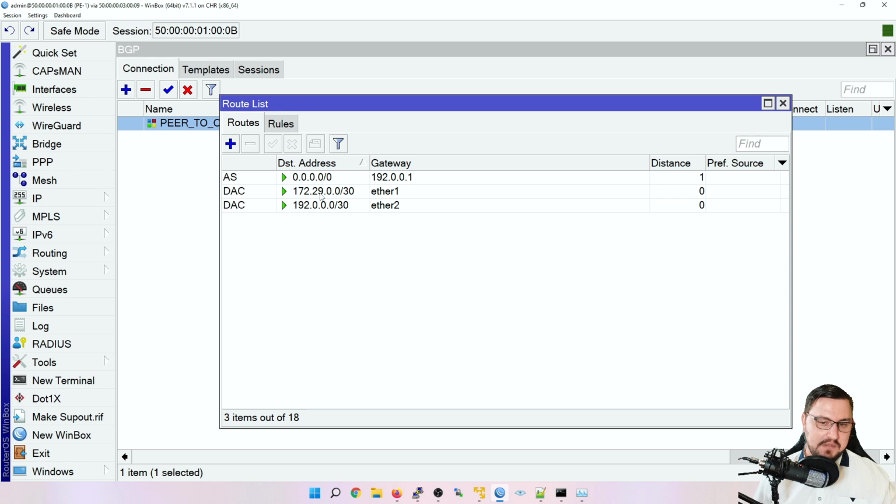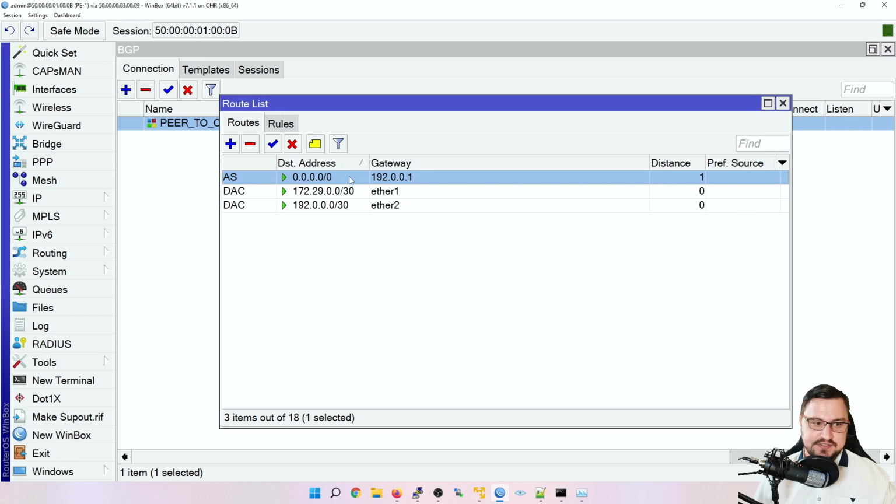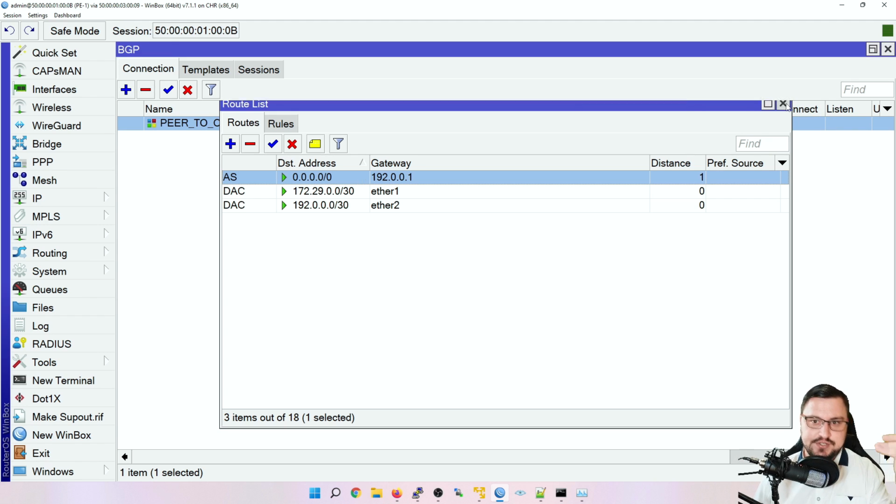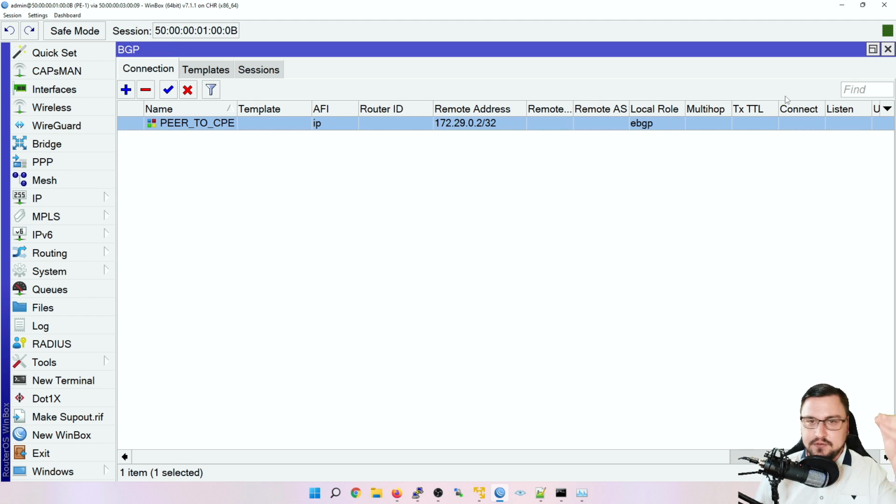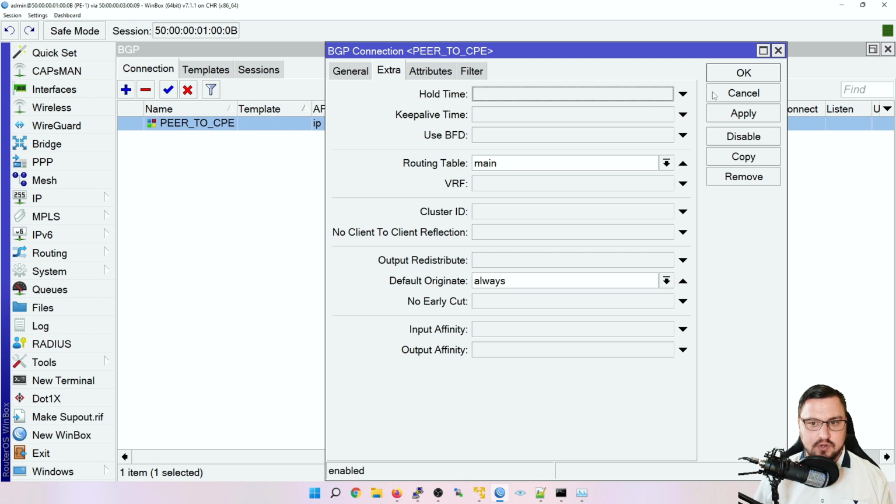But that is, I guess, a small issue. But as long as the 0.0.0.0/0 route exists in the routing table that you're trying to create this BGP peer on, it will come up and then it will actually send out the default route, depending on what you're doing with the default originate, because default originate just means that it's a default route that we're going to be sending out. All right. So now I've got my connection set up.